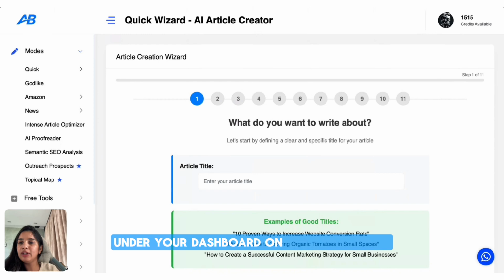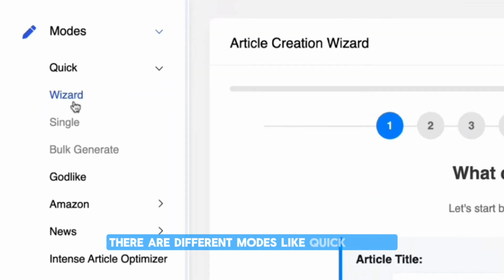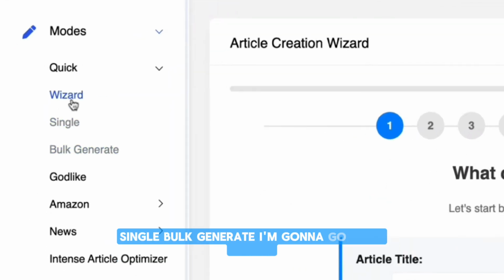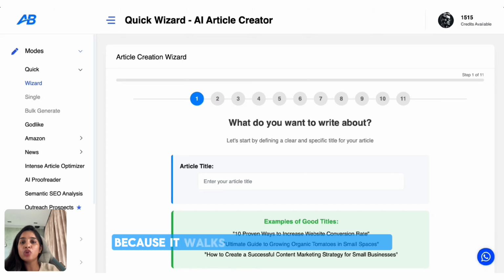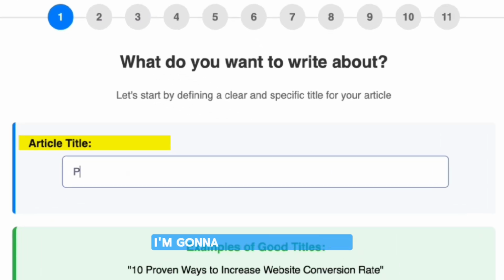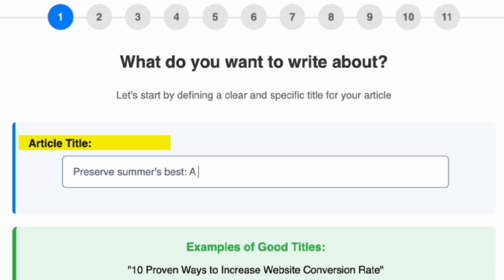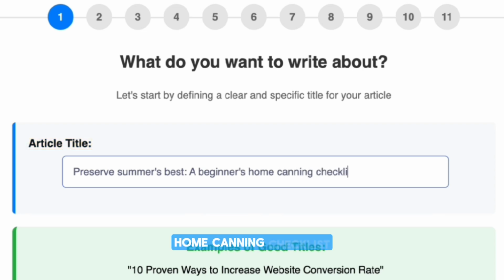To your dashboard, on your left panel, there are different modes like quick, wizard, single, bulk generate. I'm going to go with wizard because it walks you through everything setting by setting. Article title, I'm going to enter here: Preserve summer's best beginners home canning checklist.